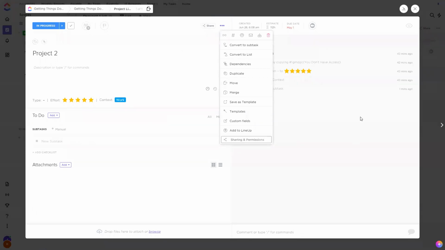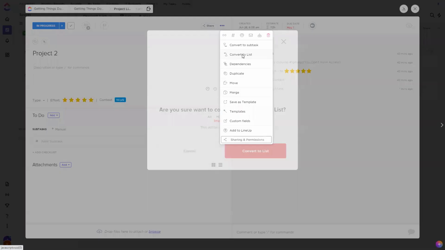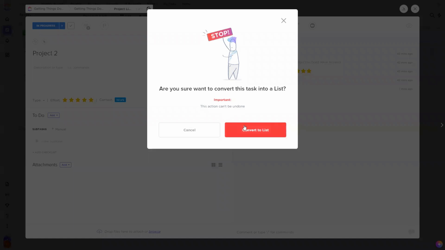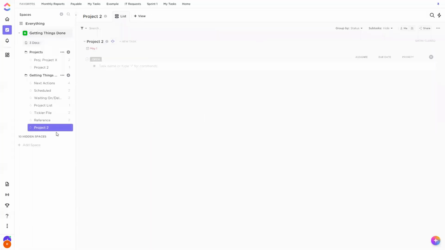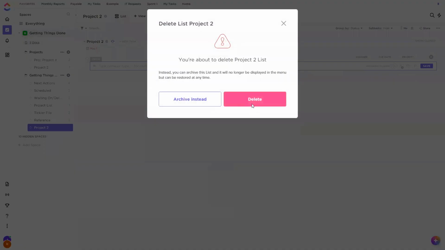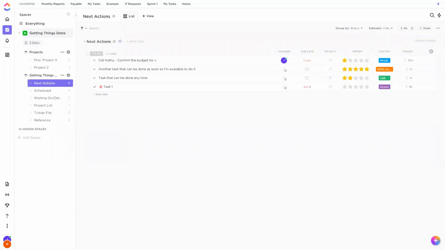Yeah, so it's actually only in this 3 dot menu within the task itself, because you typically only want to be doing this one at a time, fairly slowly. So convert to list, cannot be undone, great, convert to list, and now I've got project 2 there. And it pulls through some of the information from that as well. If I had left that subtask on it, it probably actually would have populated a task there. So yeah, that's how to do that.